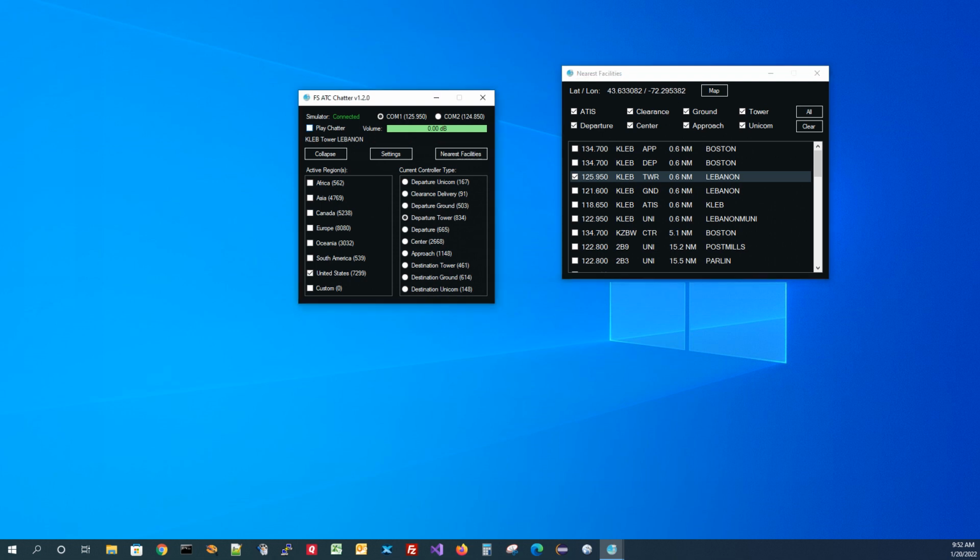And I'm just going to uncheck that now so I can talk a little bit. You'll notice that it did connect to the departure tower controller automatically because it knows that 125.95 is associated with tower. If I actually came over here now and let's say I go to Lebanon ground, you'll notice it checks the ground controller. And if I start playing chatter, we'll hear ground chatter.